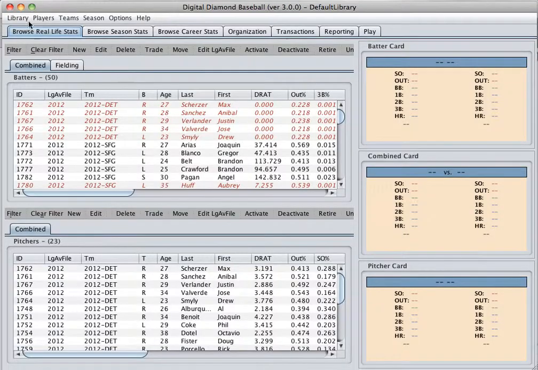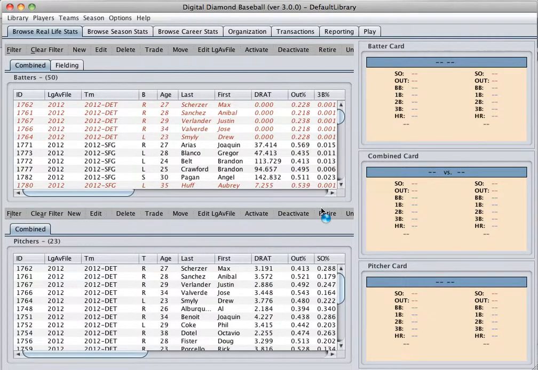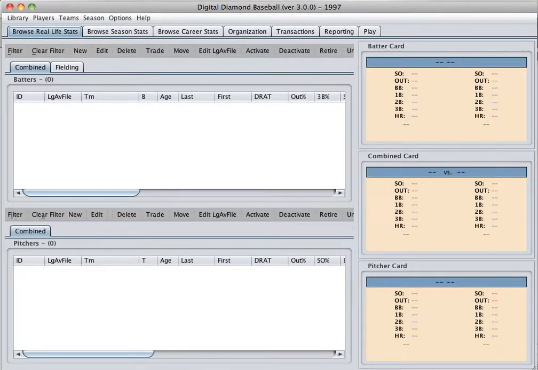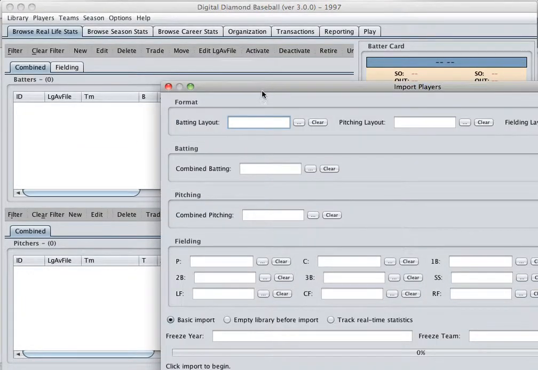Once I have all those files done, I'm going to create a brand new library. Let's call it 1997 because that's the date I have. Once that new library is created, I'll be ready to import into my library, and I'll have a new Digital Diamond Baseball library. Okay, here we go. The new library has been created. Let's go to the library menu and choose Import Players from CSV Files.